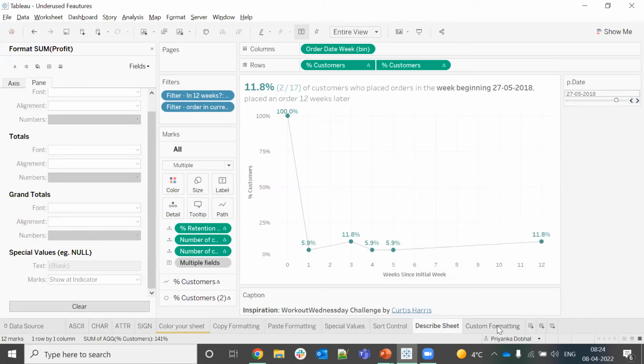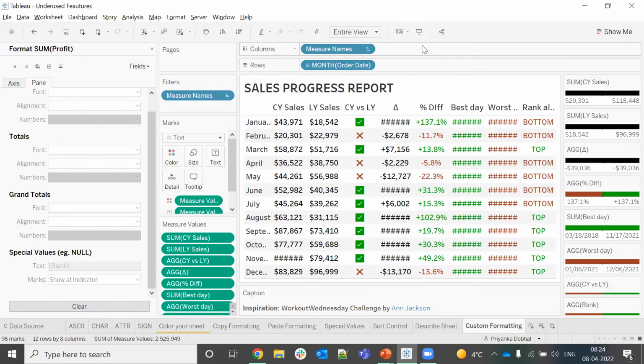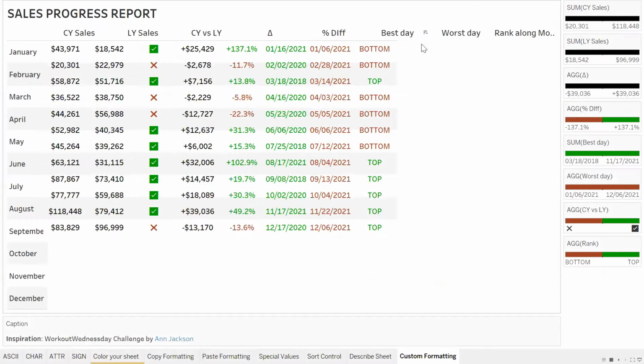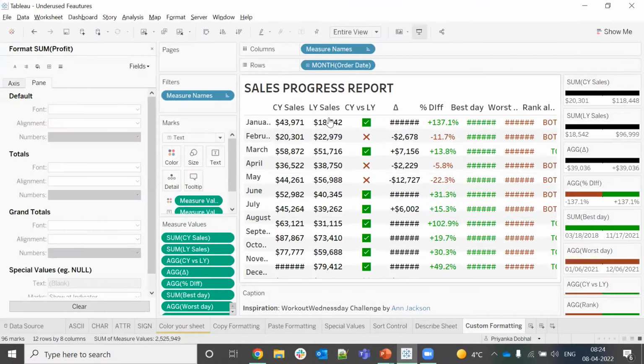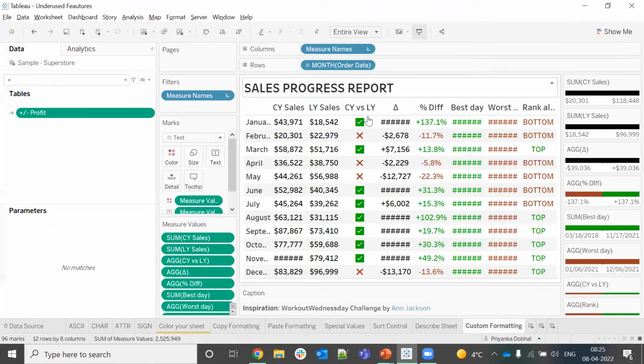And lastly, this is again a workout challenge, from Anne. And this is quite interesting. If you see this, it has a lot of formatting and a lot of different tricks over here. But what I want to highlight is custom formatting. So let me show you how this works.